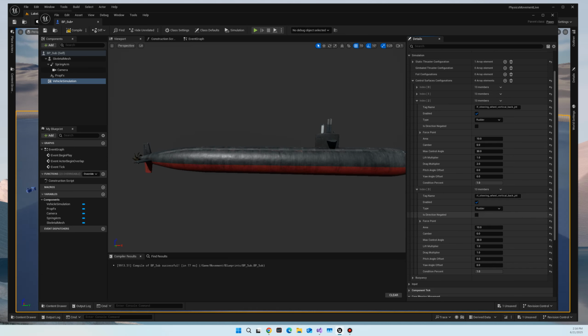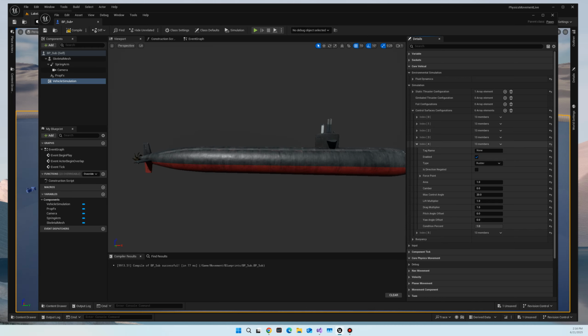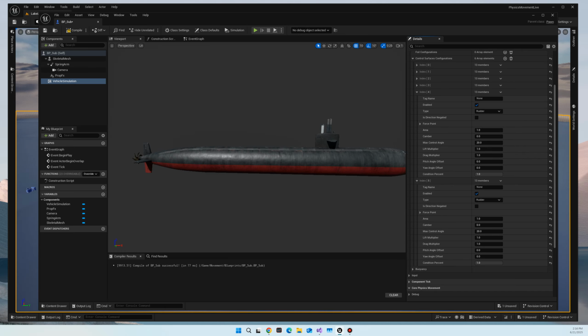Okay, so that's left, that's right. And then I'm going to add 2 more. So we have the rear dive planes, which are back here, but we also have the dive planes on the sail. So I'm going to go ahead and include those as well. So let me go find that information real quick. So this is the vertical on the left.